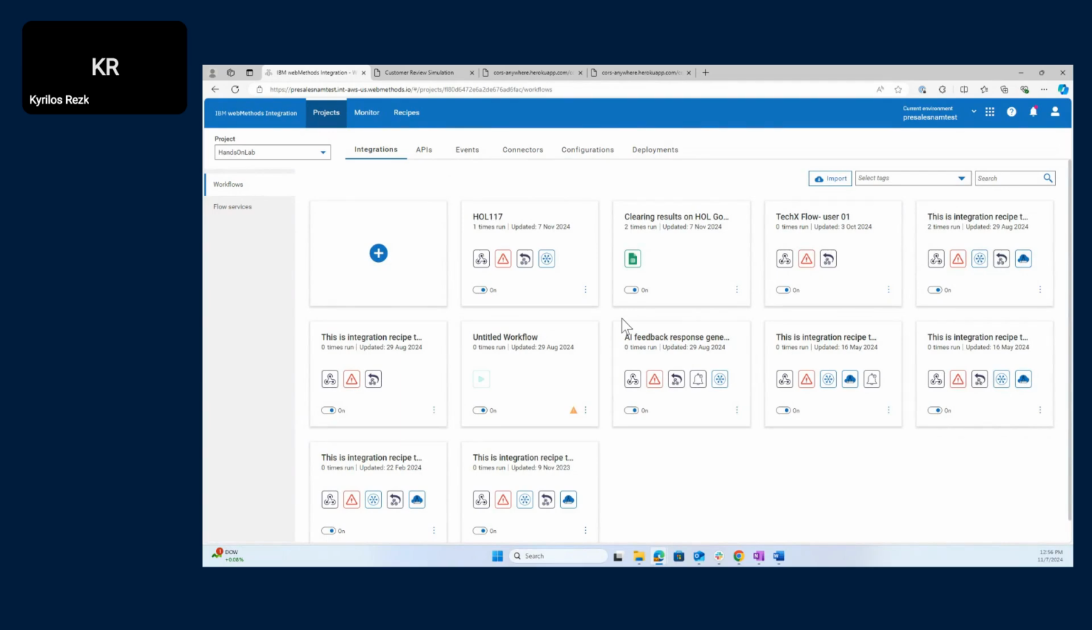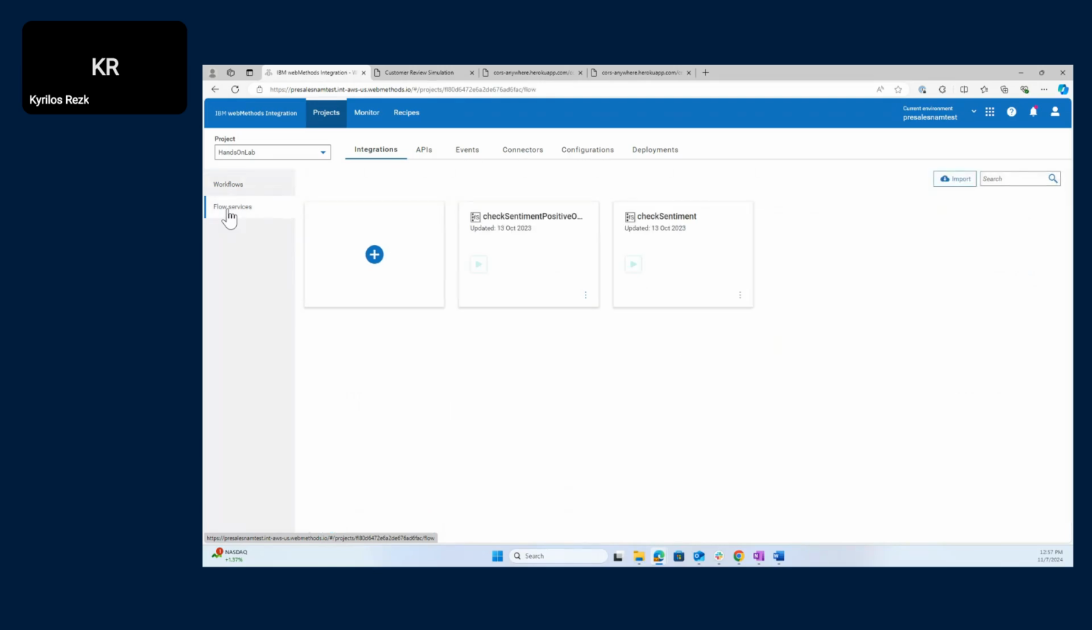Once you're back to the main page, you will find that when you switch back to the read-only project that you have access to, which is called Hands-on Lab, I want you on the left side to go to Flow Services. And once you go to Flow Services, you'll find two flow services that are available to you here. These were made as a kickstart to help you separate the sentiment from the response.